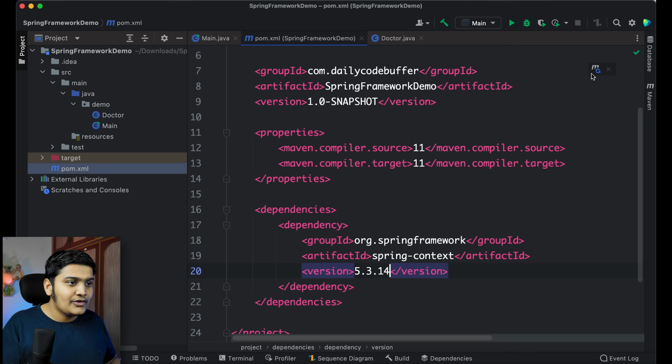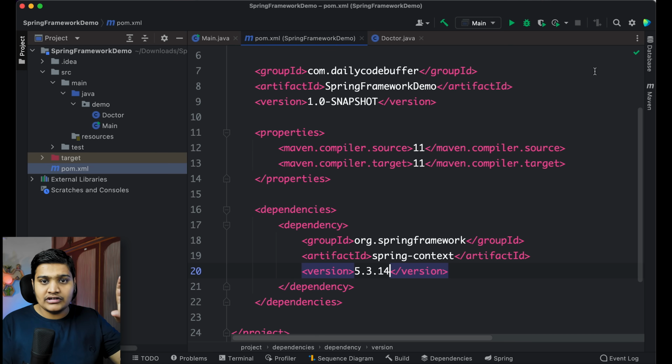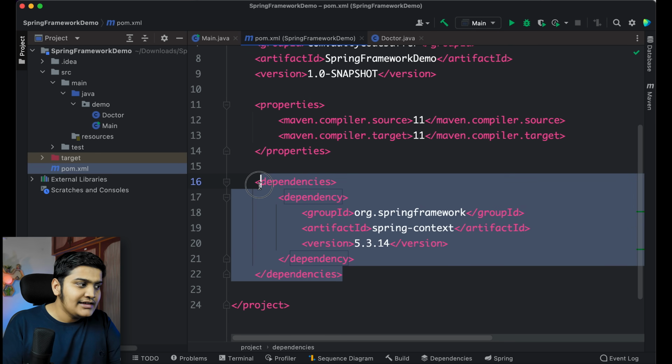And once you add this, you can just refresh the Maven dependencies, and Maven will try to get all the dependencies into your local repository. There is a central repository as well for Maven, and it will try to fetch all the jar files whichever we have defined over here, and it will create the local repository so it can give you the content from there directly. So this one dependency is created now.